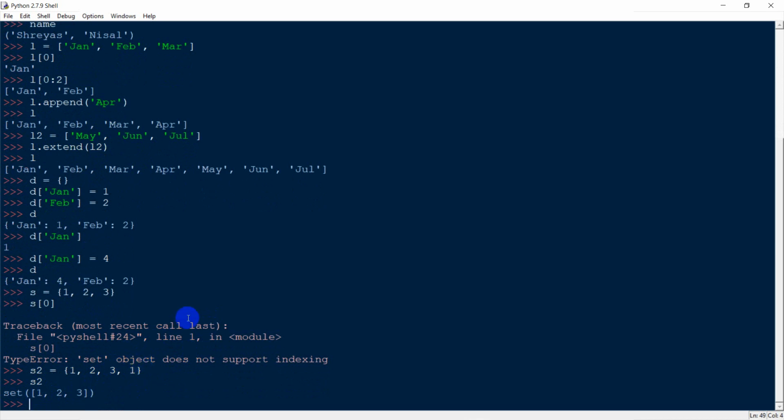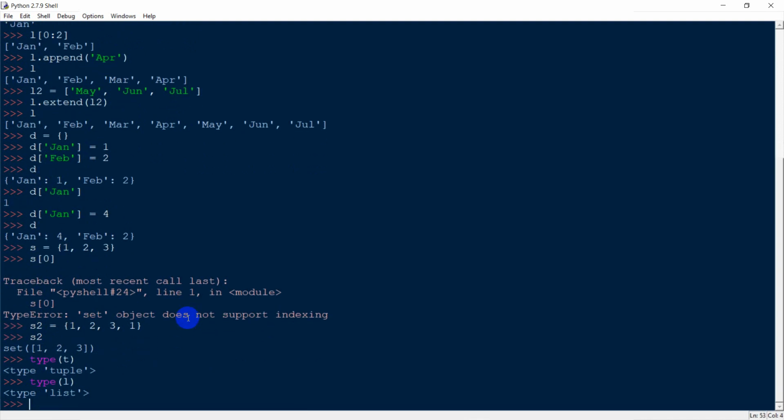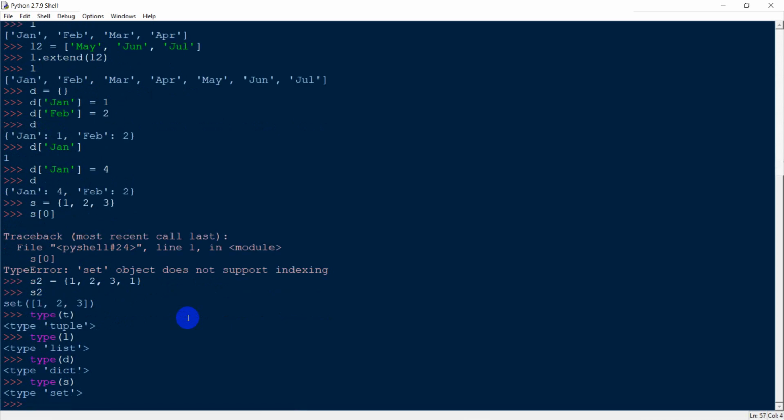So that's about sets. And before I finish this video off, I just want to show you something. Let's just try a type on each of these. So let's try type of T. It gives me tuple. And let's try type of L. I expect a list here, which is what I get. And similarly, I can do type of D, and it gives me dict for dictionary. And if I say type of S, it gives me type set, which is what I expect.